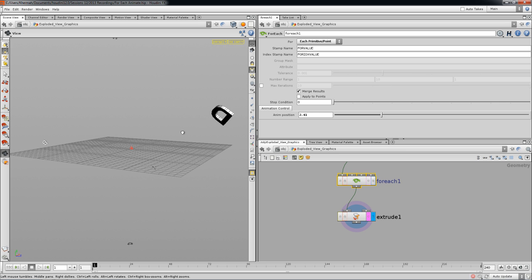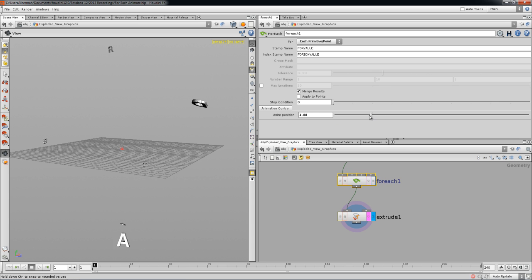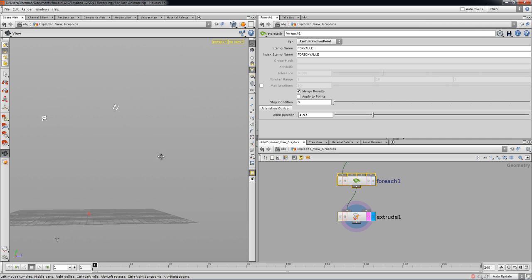Wow, that deep, yeah, something like that. So if you want to create different values, you can frame the camera somewhere over here. That's cool.